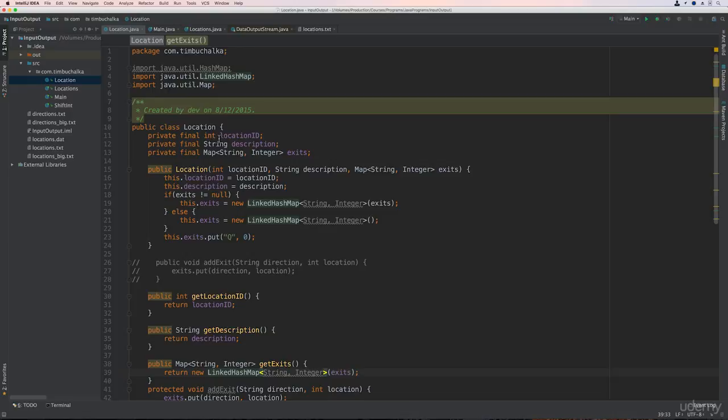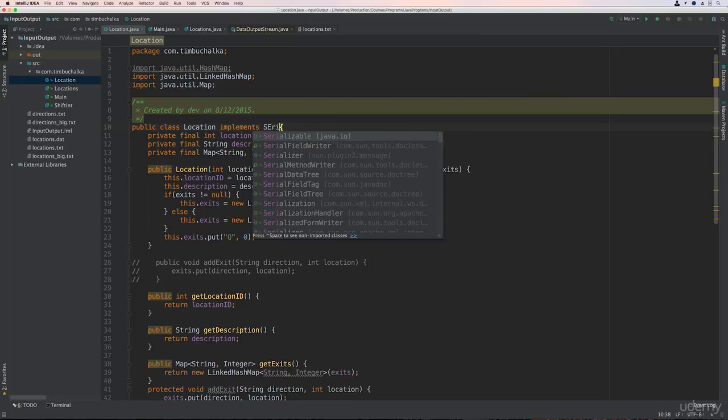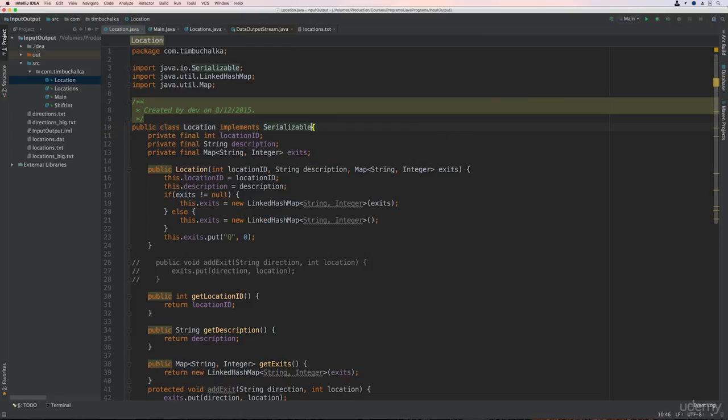So we just want to change this now. Public class Location, we're going to do implements Serializable. And noticing that's in the java.io package. Now we don't get any errors about unimplemented methods, and that's because Serializable doesn't actually have any.